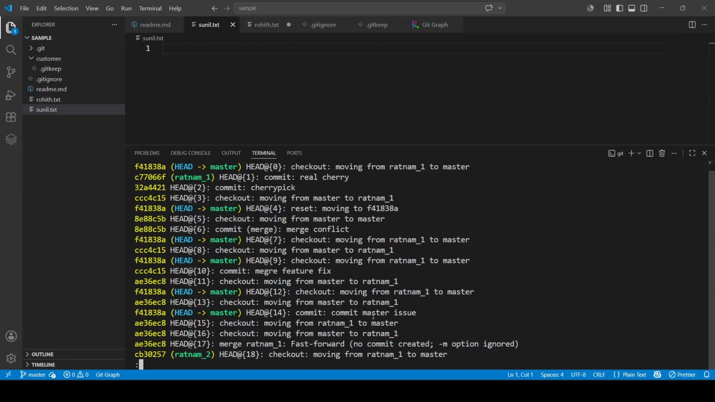You will get all the reflog. So you want to get the real cherry pick, because before that you can see the normal cherry pick is there. This one is my Rohit.txt. The real cherry pick is the Sunil one, where I wrote one password, right? See, which is not there in my master. Now I want to pick only this one, so I need to pick this ID.